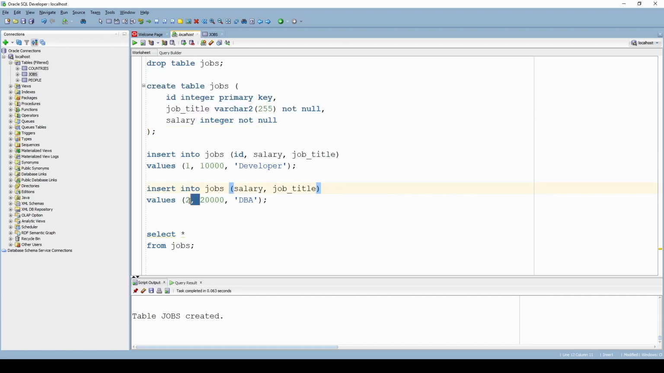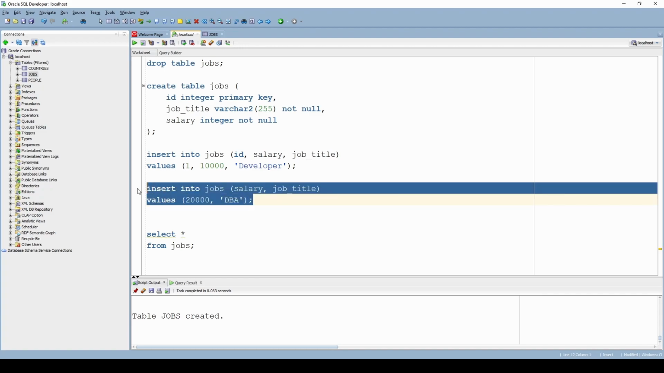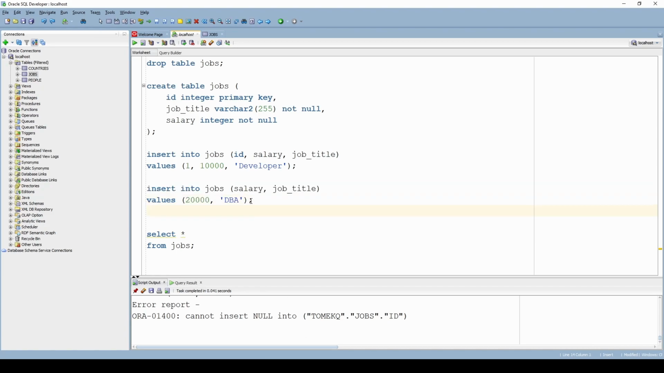Let's try to insert something that does not have a value here. And we get a notification, very similar to the one we have already gotten, that we cannot insert null into our column right here. So basically primary key makes a column unique and it makes the column not null.